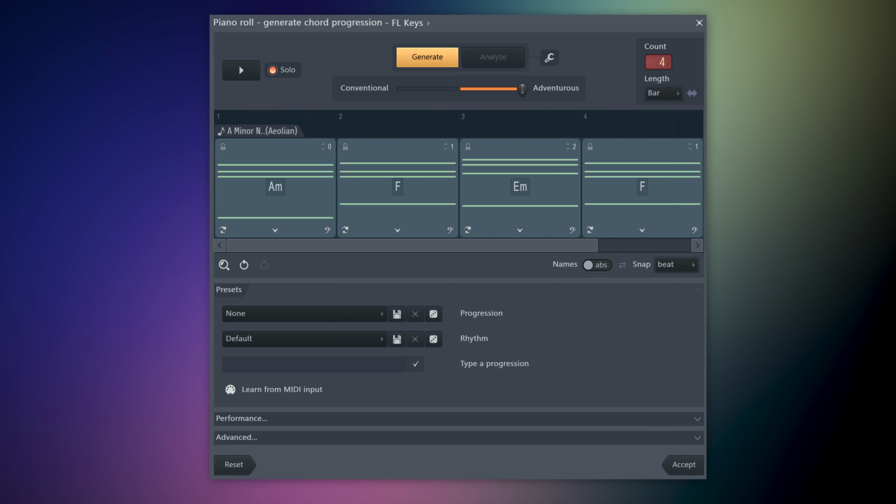Now, before you click on generate, right click the key and go to edit. Then choose a key you want your song to be in. This is good to know for if you want to add melodies on top later. Now it's time to click on generate, and look at that. No need to figure out your own chords.